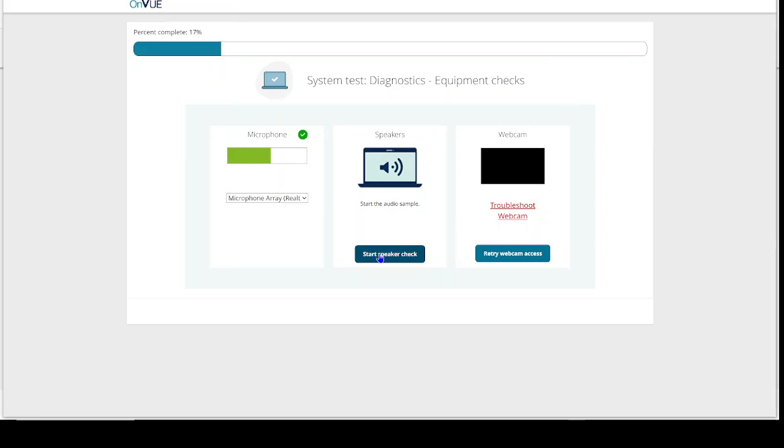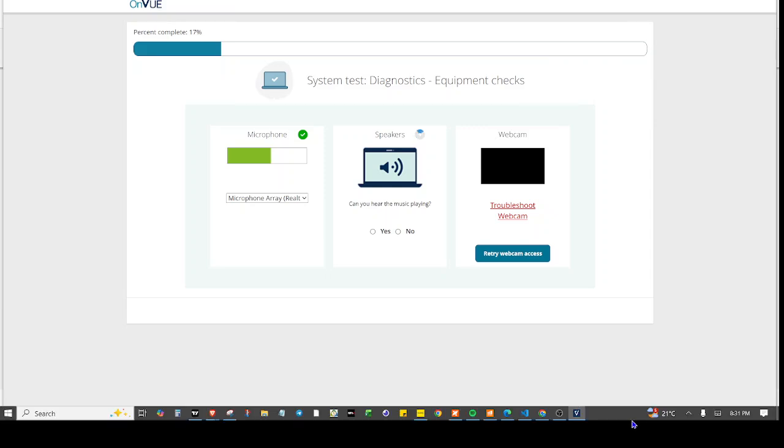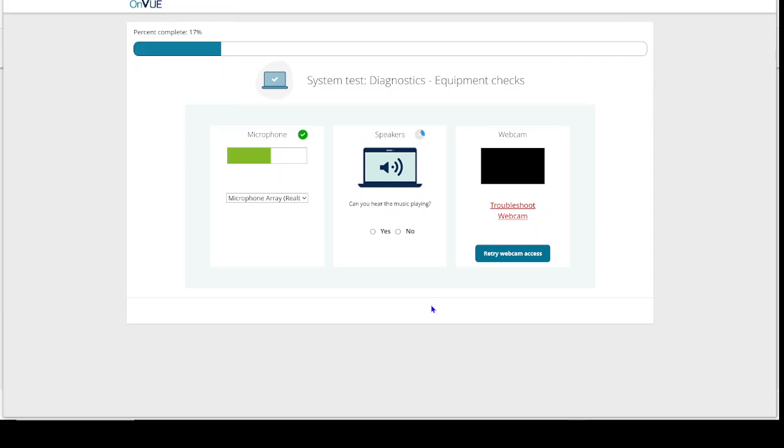So let's try the speakers. Let's try the speakers, waiting for the music. There it goes. Nice. Okay, the speakers are working, so I have had the music playing. And then now for the webcam, I don't know if this will work because I'm also recording using the same webcam. Let's see what's happening here.